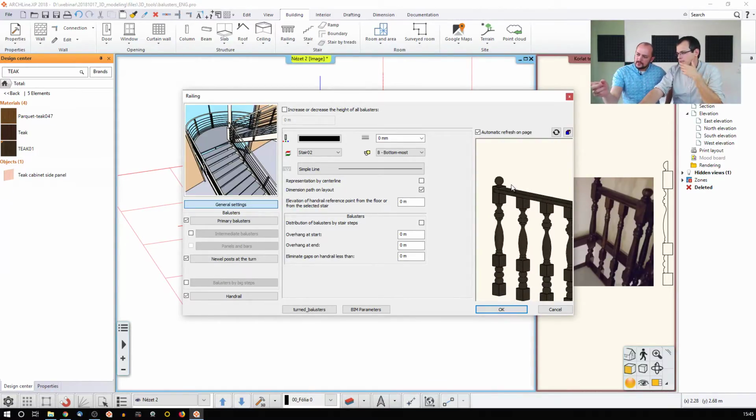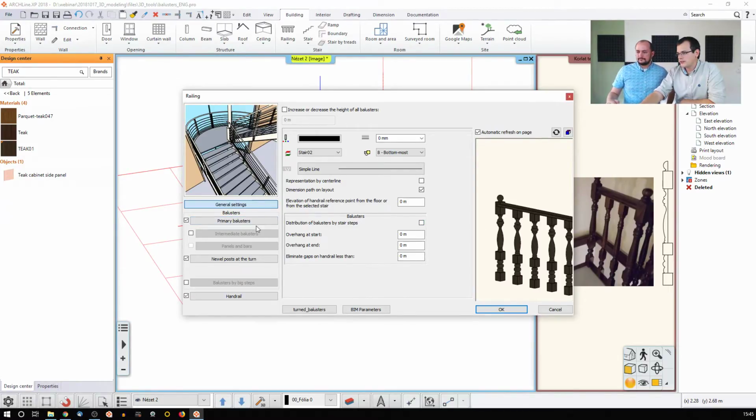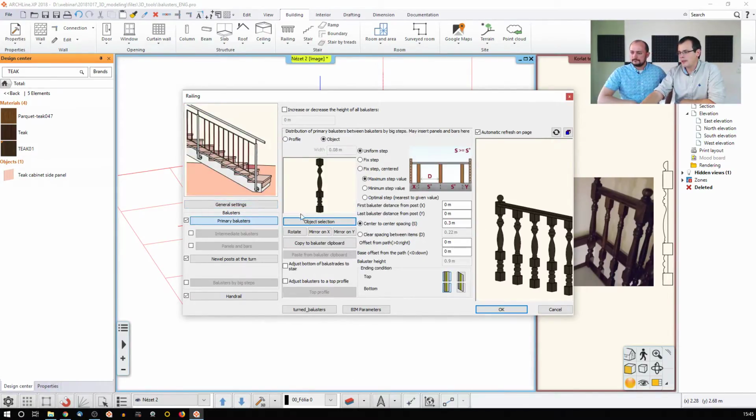That was also created with the revolving. That's right, I use the Revolve 360. And now this intelligent railing tool has this primary balusters tab, and over here I can select an object to be featured in this baluster with a preset distance between each other.